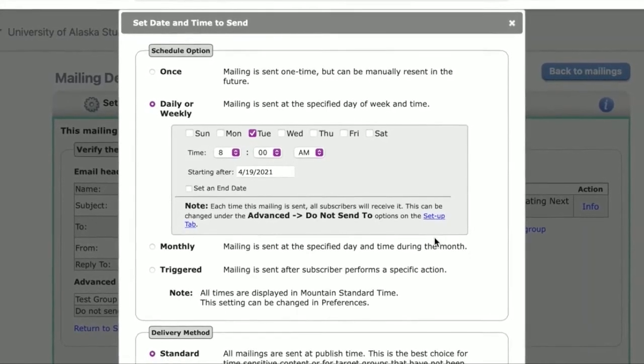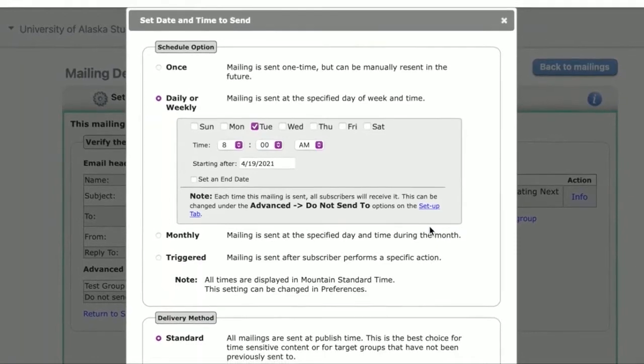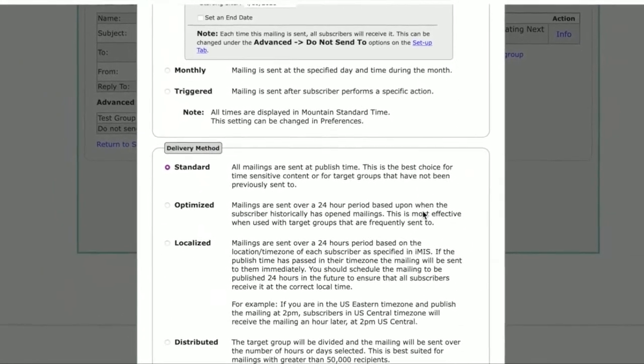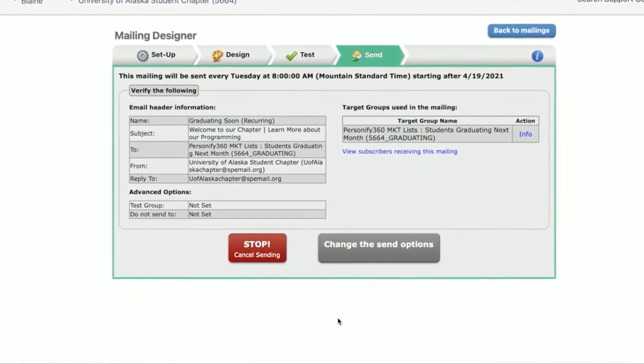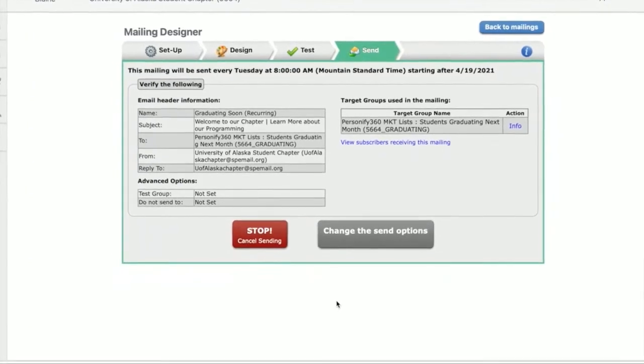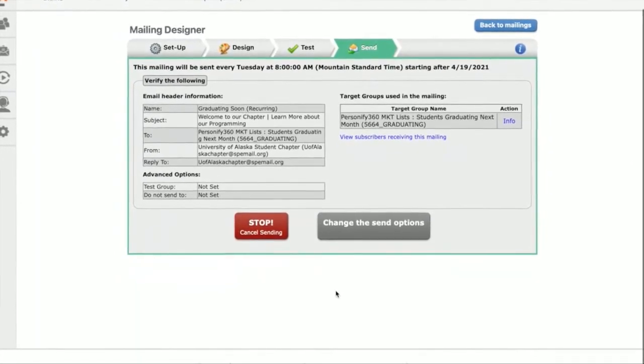Some months may have no new members added to the distribution list, which is totally fine. The email will automatically send to nobody. Once you're happy with the scheduled dates you've selected, click the Yes Schedule Mailing button at the bottom. And with that, you've scheduled your email.